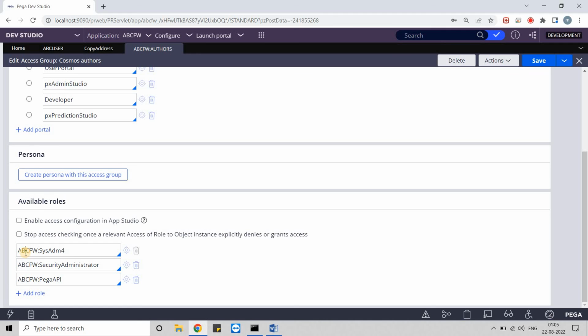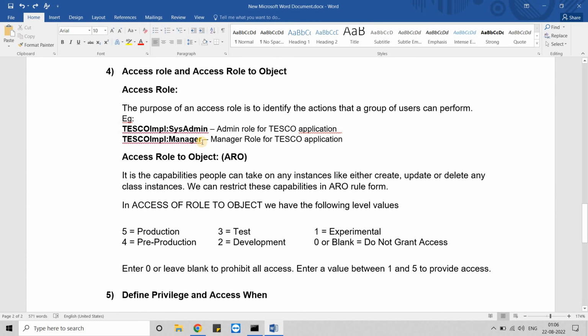In my case, for example, it's ABCFW sysadmin 4, meaning I am the administrator. I have the admin privileges for this ABCFW application. I may also have an access role like ABC IMPL manager, meaning I have a manager role for the Tesco application. Or if you see this one, Tesco IMPL sysadmin, it means I have the admin role for the Tesco application.